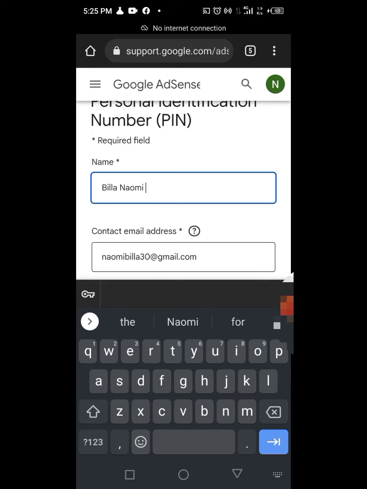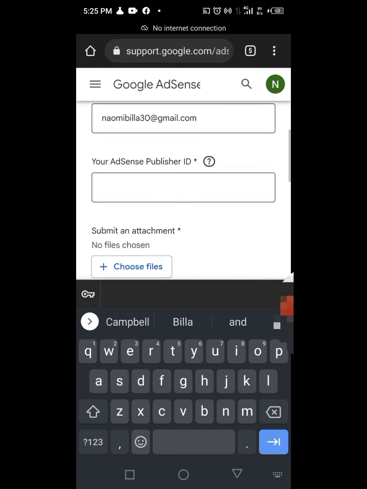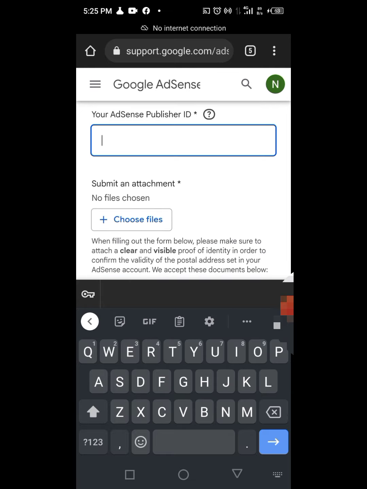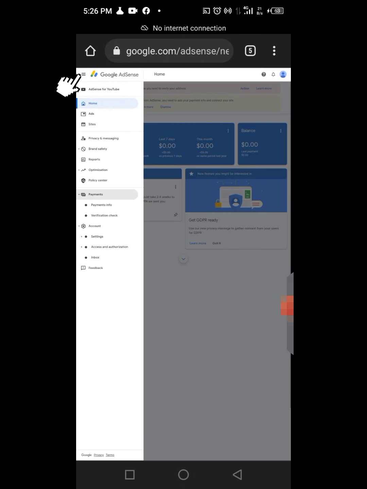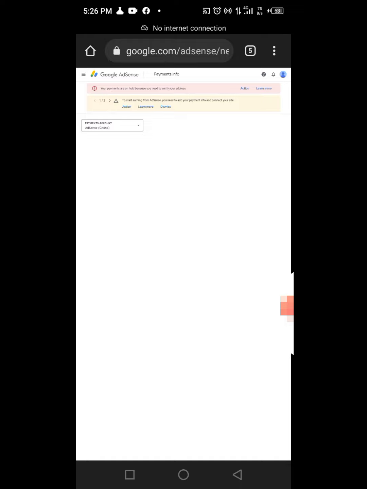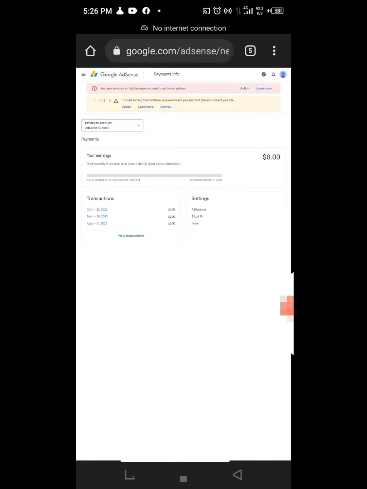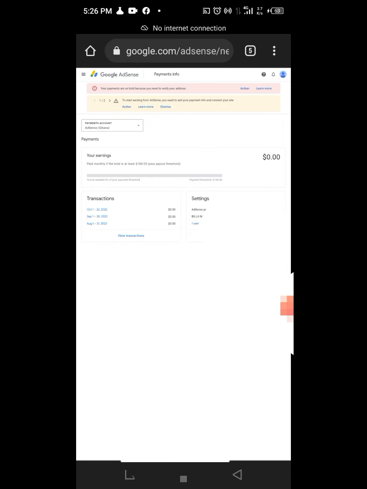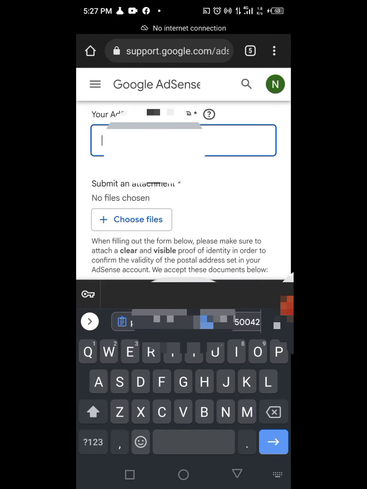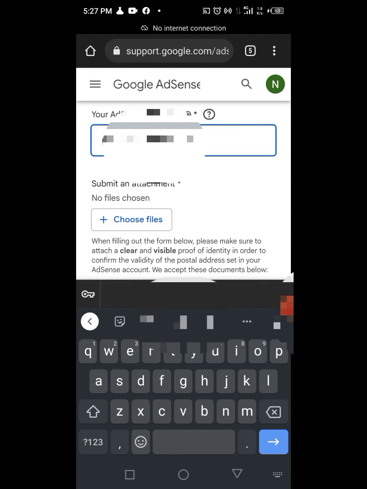Then the email is already there. I need to go and copy my Adsense publisher ID from a different tab. So you just need to click and then you go to payments, click on payment info. I then went ahead and copied my publisher ID. Then I came and then pasted it in my form.